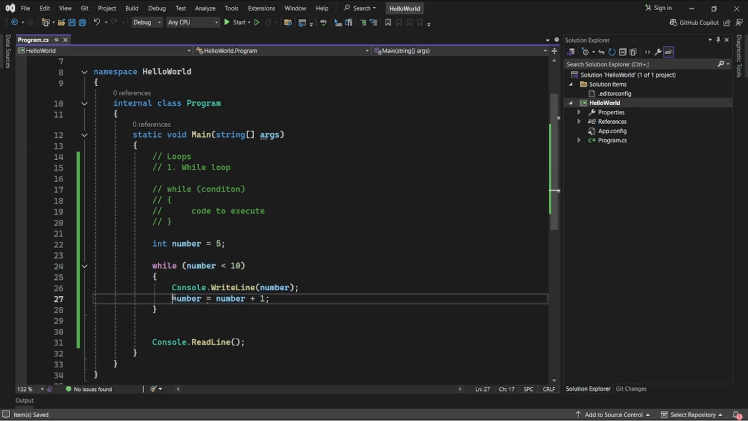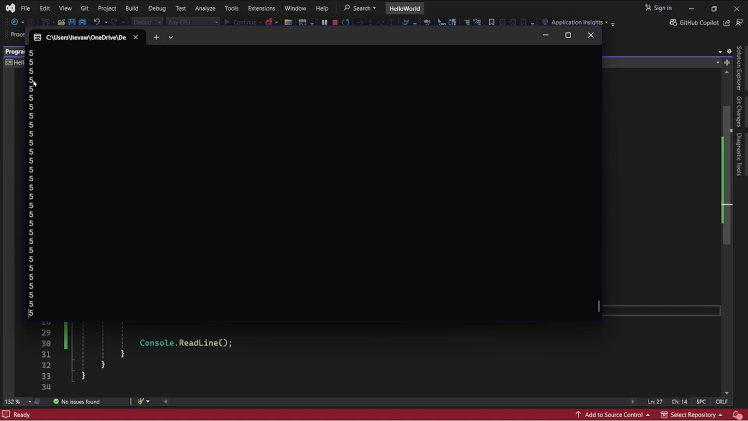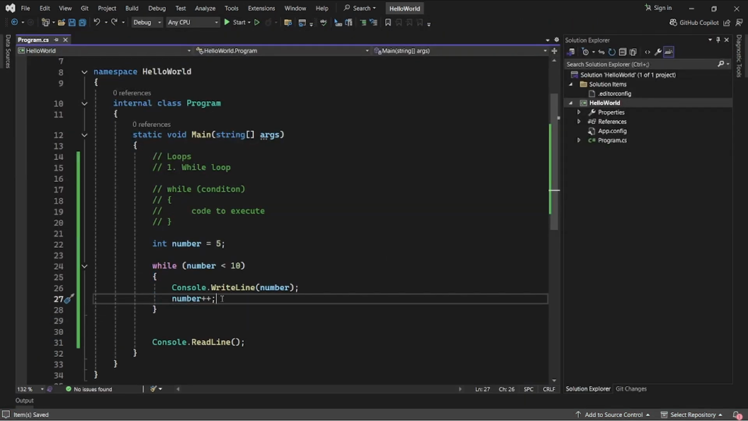Instead of using this number equal number plus 1, you can use a shorthand way as number plus plus, which increases the value of the variable by 1. Let's see what happens if we do not use this increment and run this again. Here you can see it prints the variable value repeatedly without exiting from the loop. So that's why this increment or decrement is important.